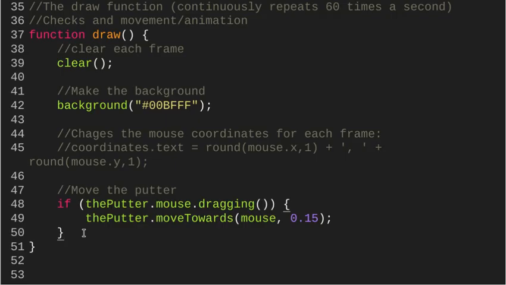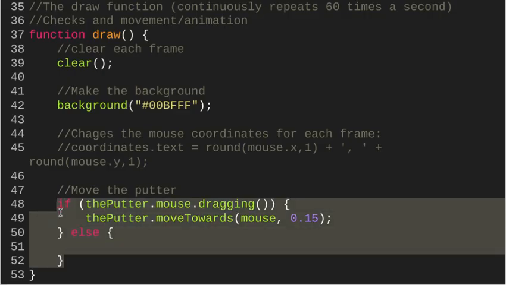Now, we need another statement with our if statement. So if they're not doing this, then we need something to happen. That means we need an else statement for this if statement. Okay, so this is the way that we usually see coders code an if-else statement.